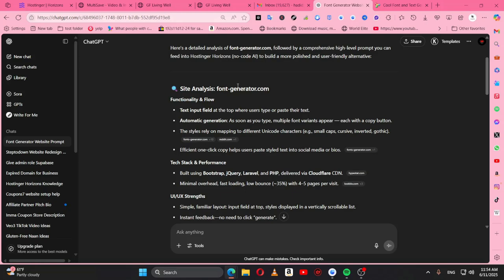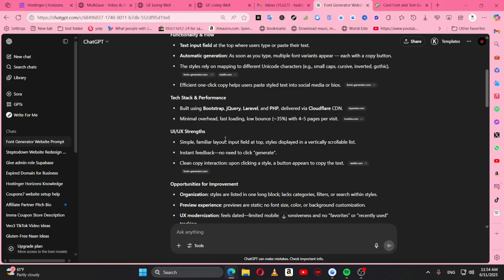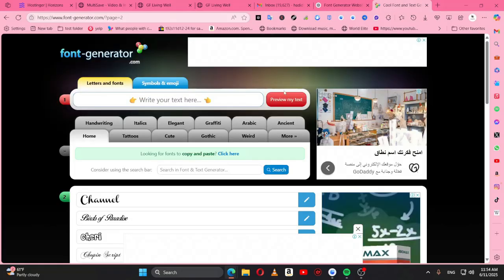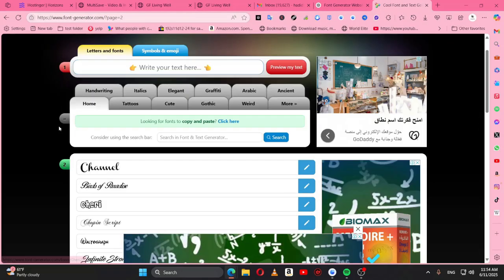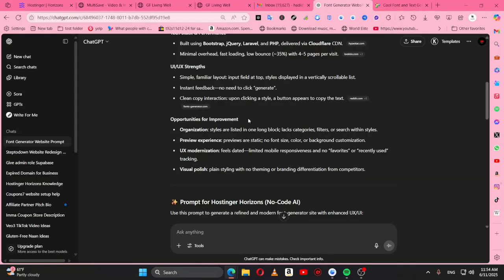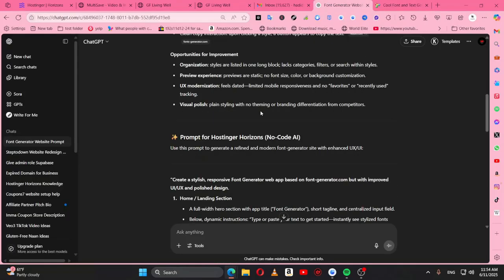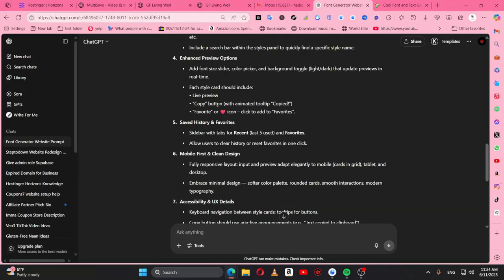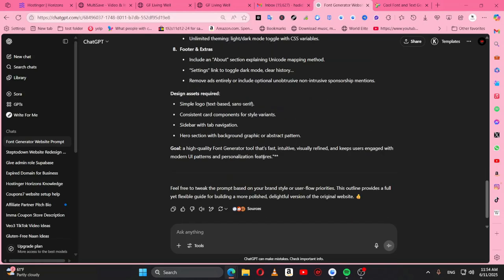As you can see, it did analyze the website in here, seeing the weak points of the UI and the UX. As you can see, I did not really like the UI and the UX of this website. That's why I mentioned that we need a better UI UX for our website, and it came back with this prompt. So it says create a stylish responsive font generator web app, and it gave us the whole rundown of what the Horizon AI should do.